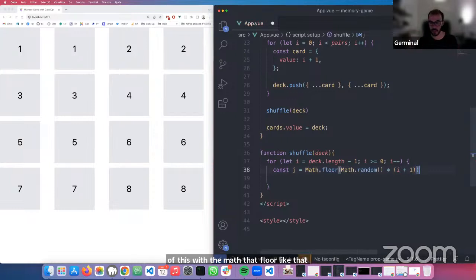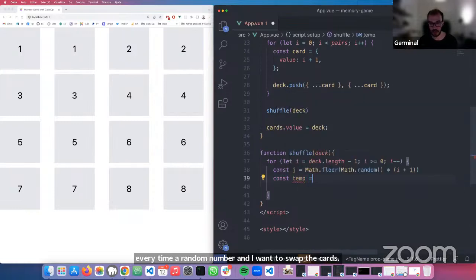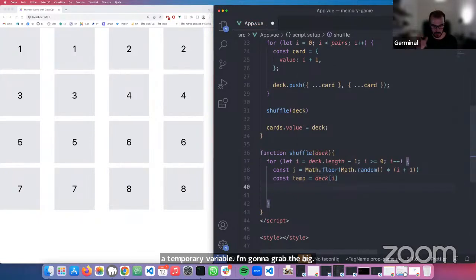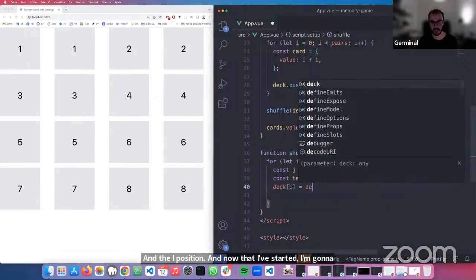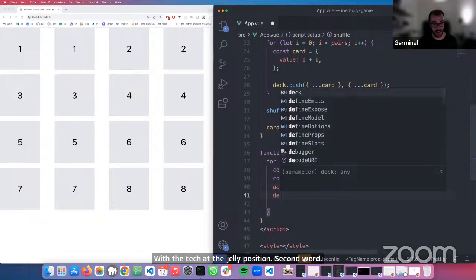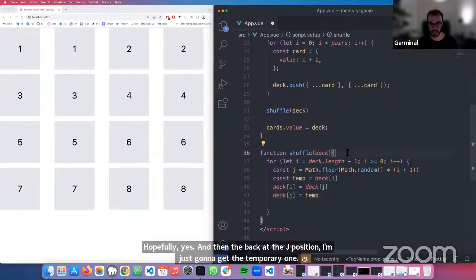That's going to give me every time a random number, and I want to swap the cards. So for swapping something, I need to put something in a temporary variable. I'm going to grab the deck at the I position. And now that I've stored it, I'm going to actually swap this with the deck at the J position. Is that going to work? Hopefully, yes. And then the deck at the J position, I'm just going to make it the temporary one. And I think that's all that I need to do because the deck is an object.